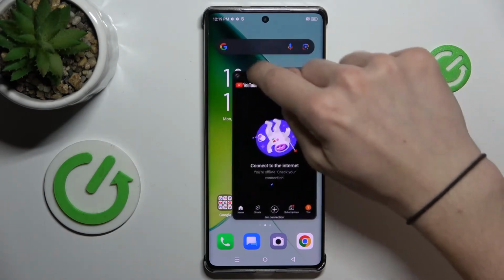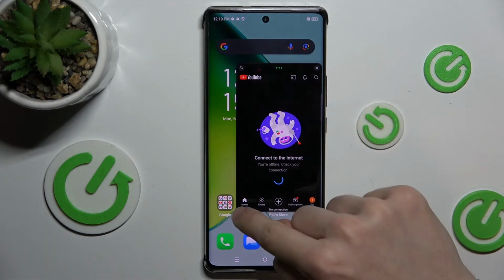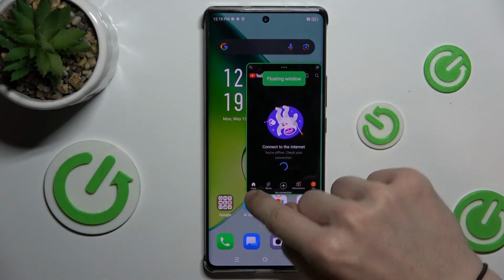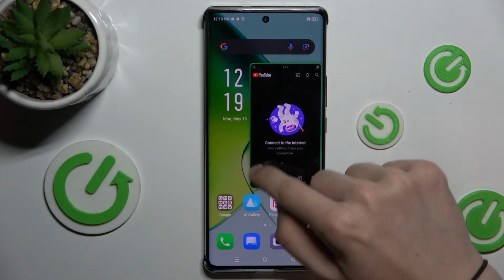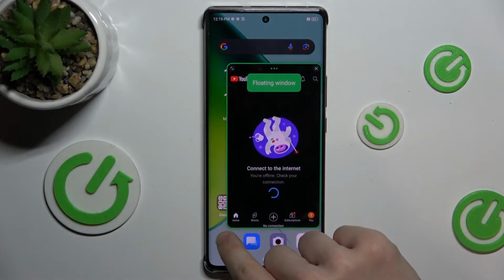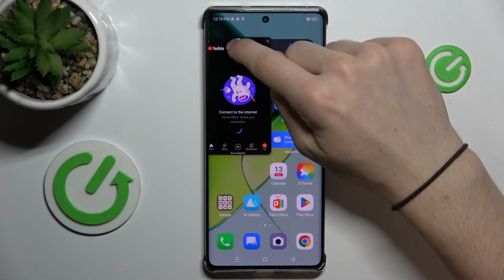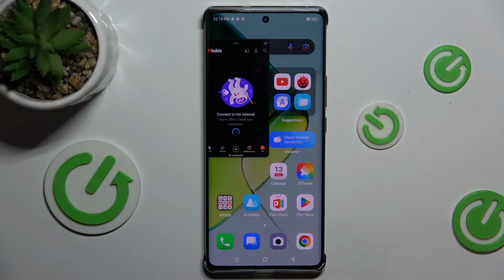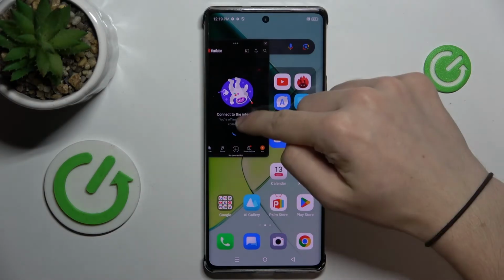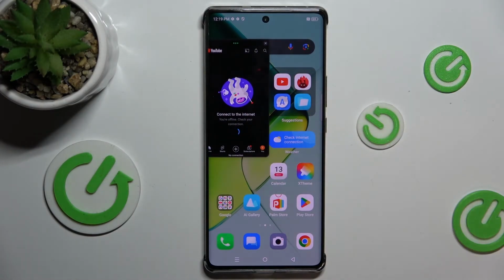Now you can move the window or resize it to floating window, mini window or full screen, and you can put it whatever you want on the screen and continue to use your device and the selected app.